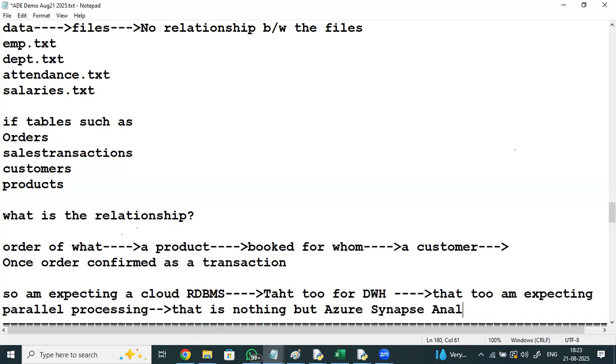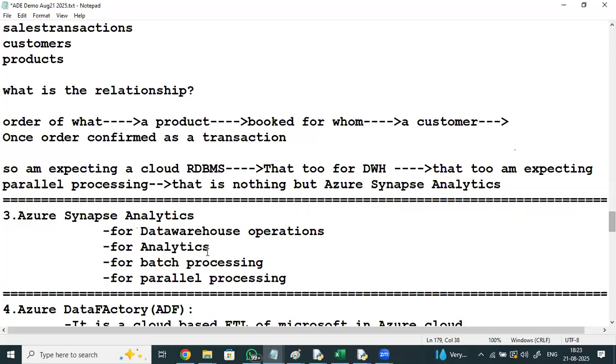That is nothing but Azure Synapse Analytics. So I'm expecting a DBMS, that too for data warehouse purposes, and that too I'm expecting parallel processing. That is nothing but Azure Synapse. See, Azure Synapse, right? For data warehouse operations, for analytics, for batch processing, for parallel processing.